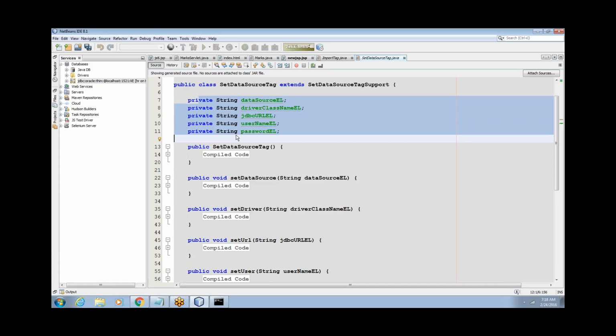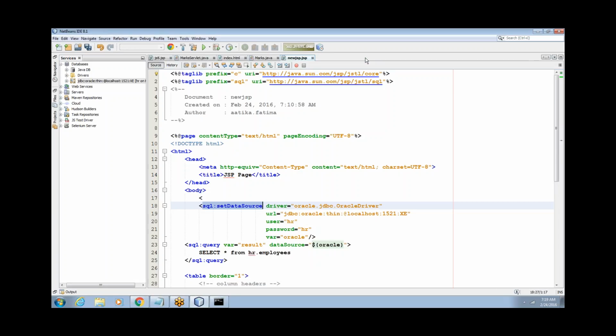Clear with this? Yes. Hassan, is it clear? Yes. Okay, fine. So this is the purpose: to reduce the Java code, and it is a reusable component.